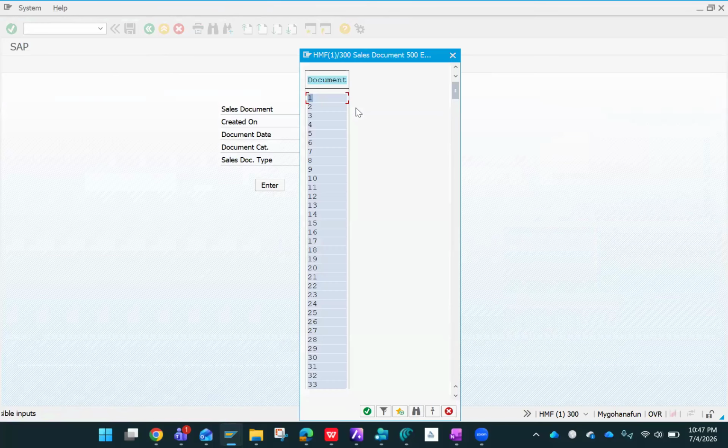Even in EWM the same function codes will be there, but they are not directly on the button, but on the configuration side. RF menu configuration will be done in SPRO, right? There it will be there. So every button has one function code associated with it, so that the system recognizes that this is the button you are clicking on. Now press F8, at the top, click on execute.